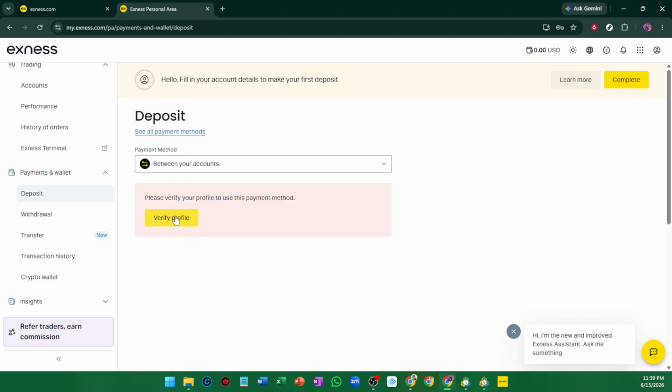On the final screen, review all the transfer details carefully. You'll usually see the source account, the destination account, and the amount being transferred. If everything looks correct, enter the verification code or OTP sent to your selected security method and then confirm the transfer. That's it. Once confirmed, the internal transfer should be processed within your Exness accounts.